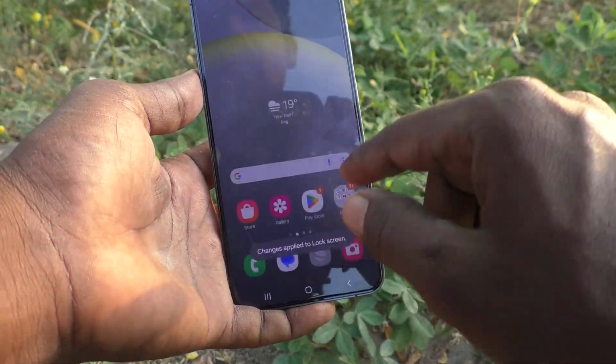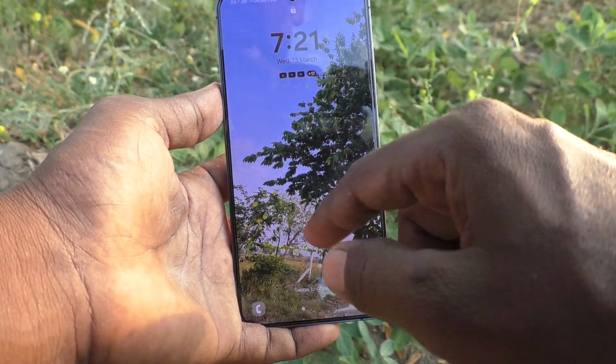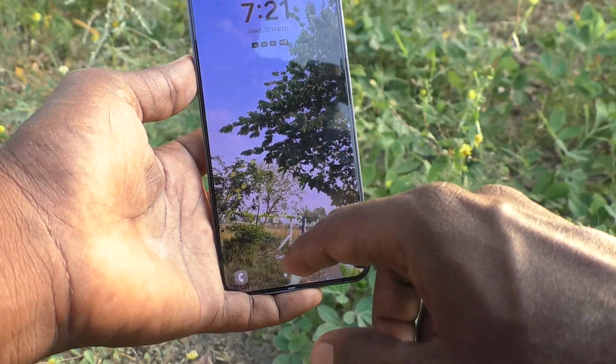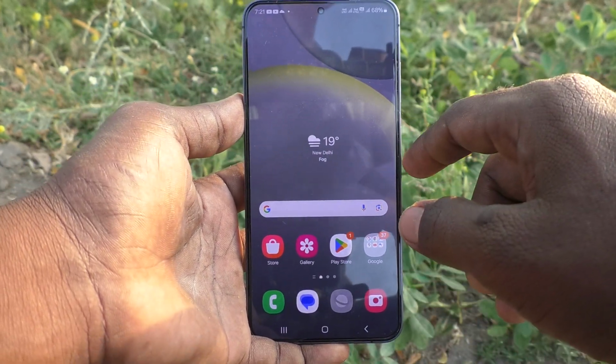Yes, now lock screen wallpaper has been changed to what I selected from the local gallery. So in this way you can also set your photo as wallpaper for your phone Samsung Galaxy S24 Plus 5G.